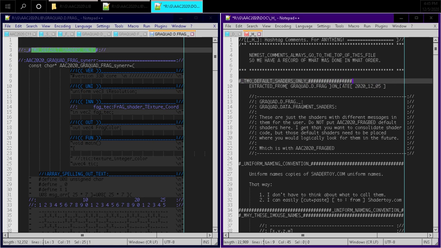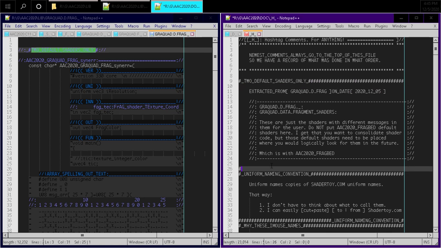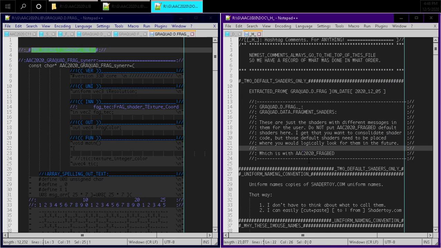And so that's a good design. This is kind of telling us why there's only 2 shaders in here, why we're not putting all the other default shaders in the same spot, right? Why are we not consolidating it? And the reason has to do with our layering approach of how we're layering code on top of each other.